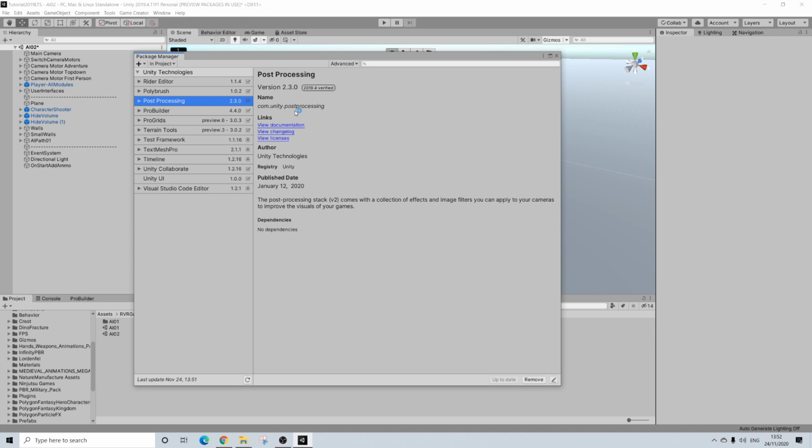So I'm using post-processing stack v2. This is useful if you are using built-in render pipeline or URP. If you are using HDRP, don't install this because HDRP has its own post-processing, which even works slightly easier, but is really similar in the way how you actually use it. You just have to take a couple of steps less.